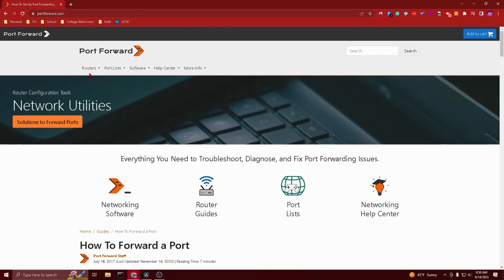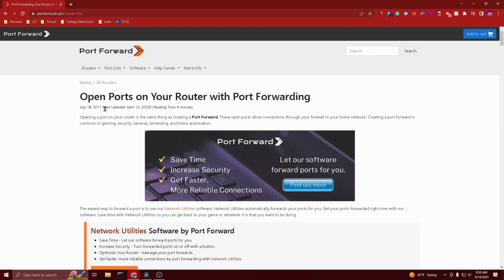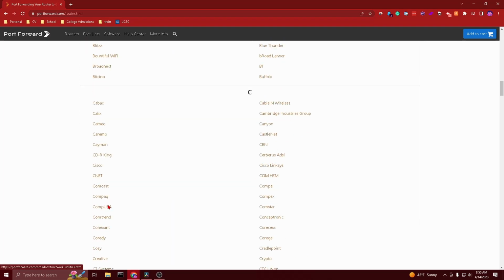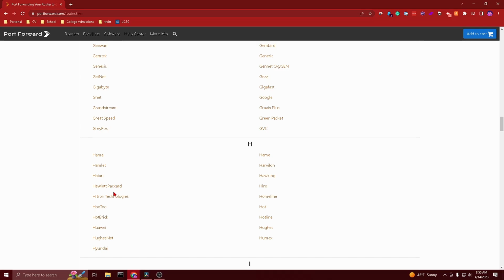To find your router, go up here to routers and then click on list of routers. And here you have a crazy big list of all these routers. So let's say I had a Netgear router. So I can do Control F or Command F and search Netgear in the top.